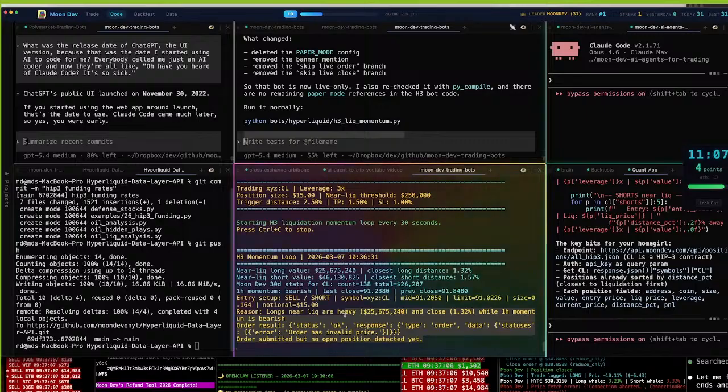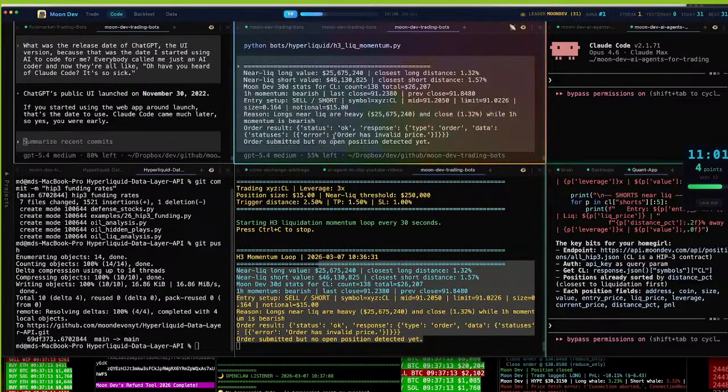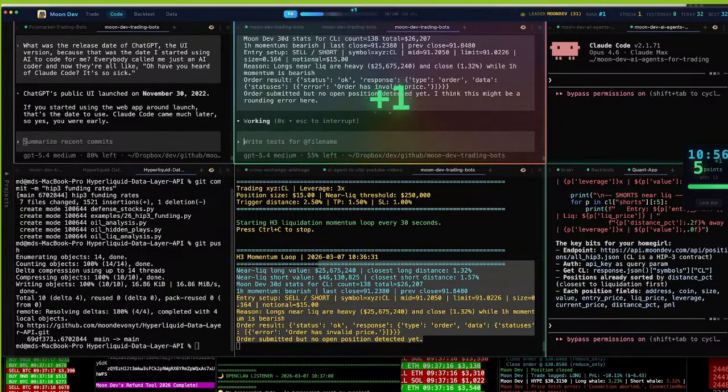Order has invalid price. Let's go ahead and fix that, because I think this might be a rounding error here. And is there really 46 million in liquidations nearby? Let's go check.